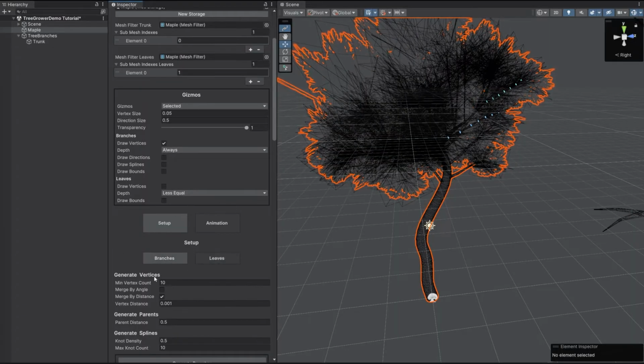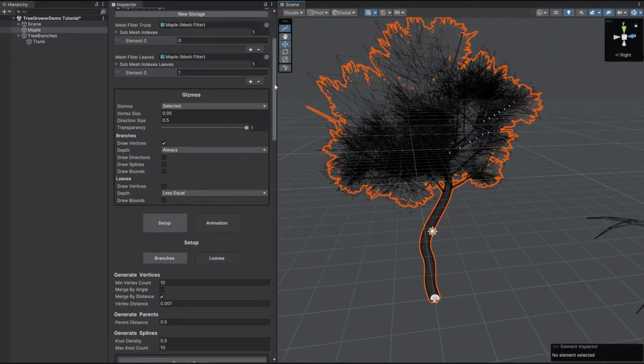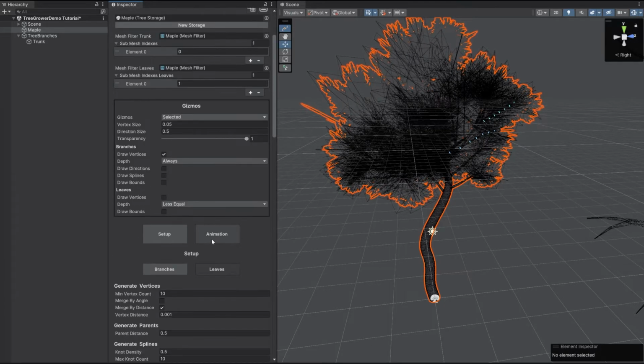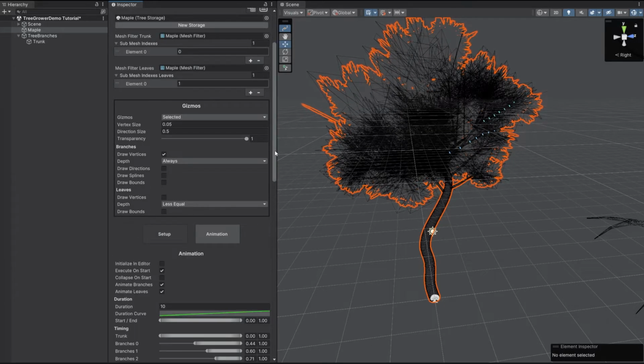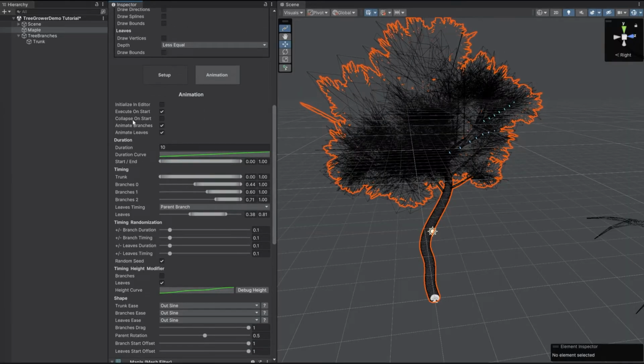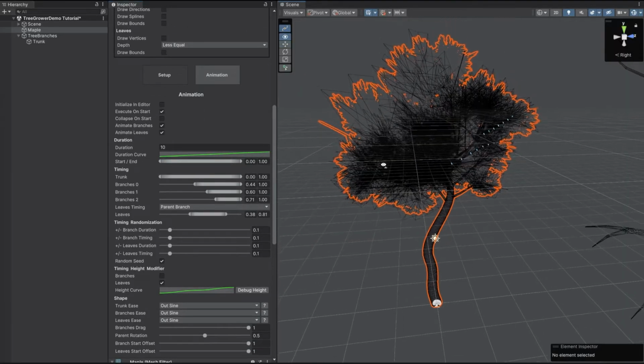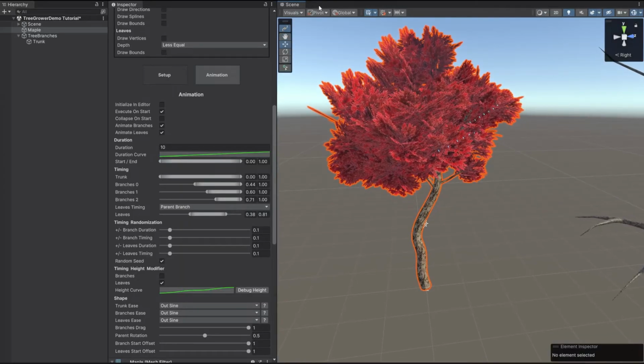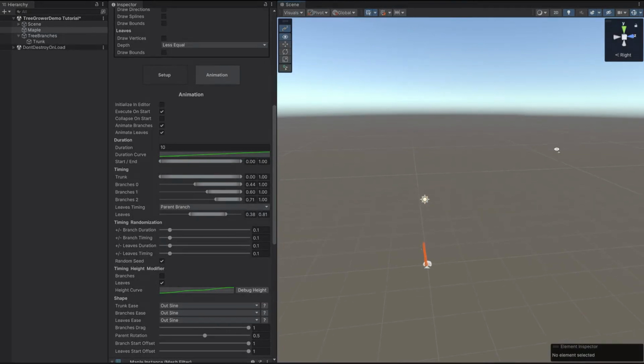Okay, before we set up too much, I always recommend to just simply test it. If you go in the tree grower component in this animation tab, you will find all the animation settings. Here we can execute and start. Just leave it like this and try it out. Hit play, see what happens.